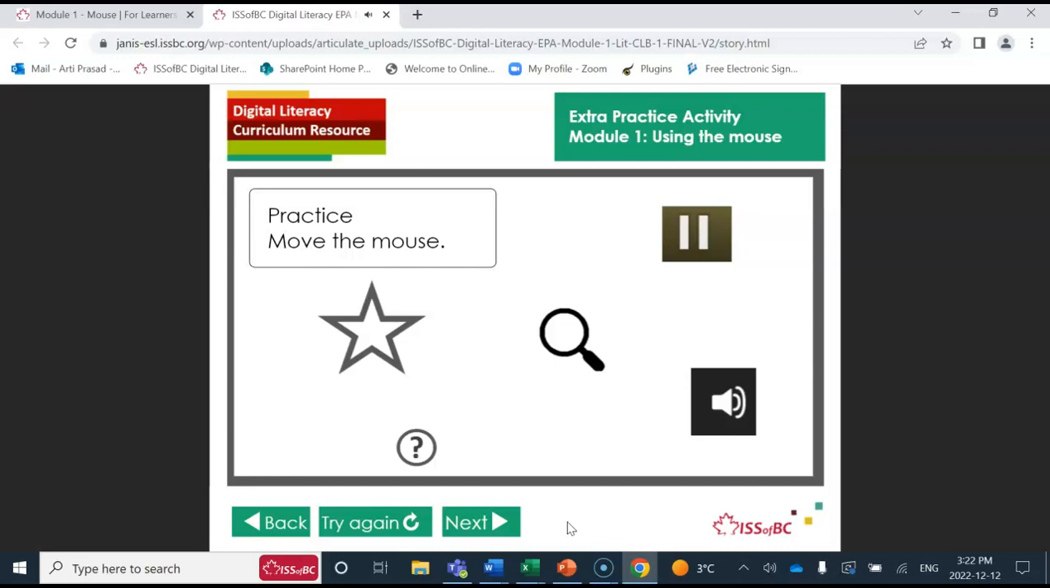Practice. Move the mouse. Notice the clear format. There is not much text. There are simple, clear visuals. It is easy to use. There is demonstration followed by the learner interacting with the tool to practice. For example, right now, this is my cursor moving to do the activity.